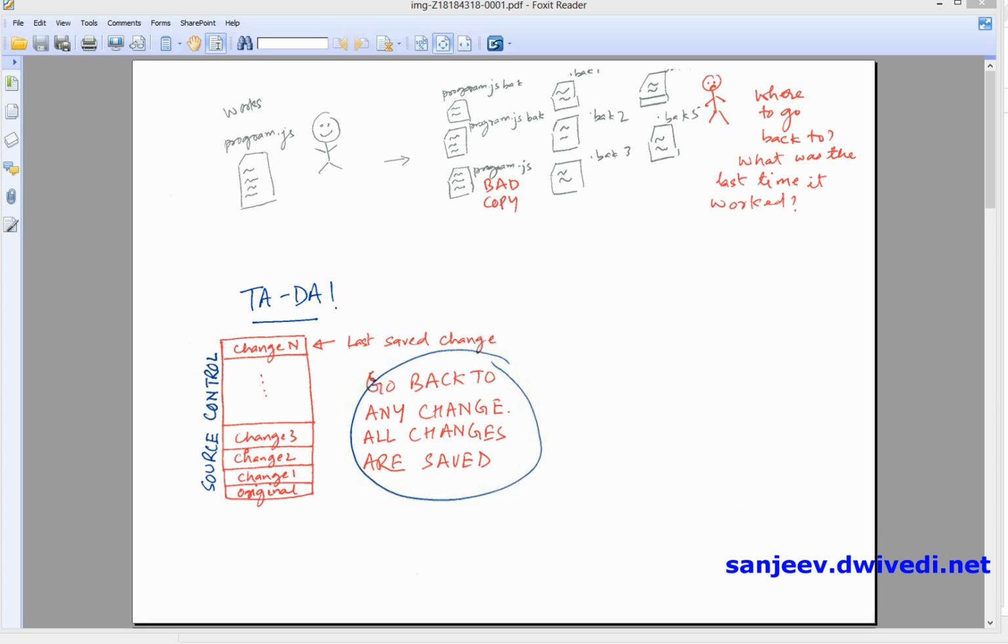Let me introduce you to one of the greatest tools that is used in the software industry that is usually not taught in schools and colleges. This tool is called source control. Conceptually, it is easy to understand what source control is all about. Let me start with an example.